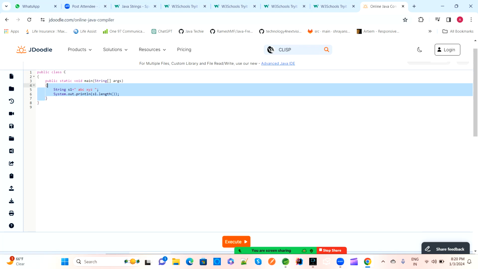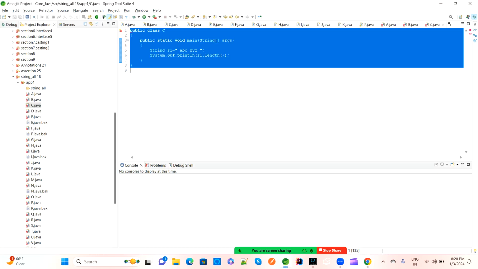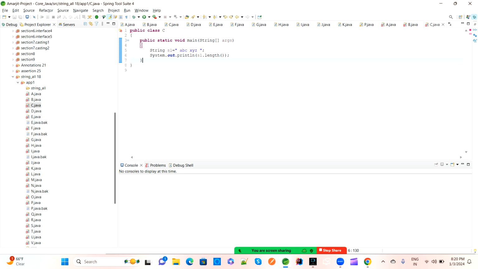So see here, 1 2 3 4 5 6 7 8 9. We have 3 white spaces and 6 characters, so the total length of this s1 string is 9 here. Like that we can use the length method to count the number of characters. In the length method, special characters and white space characters, anything there will be counted.